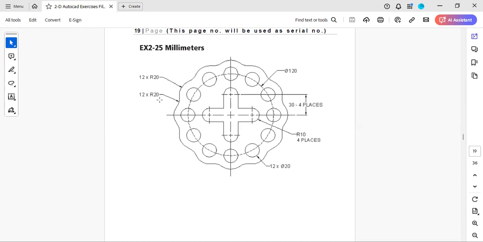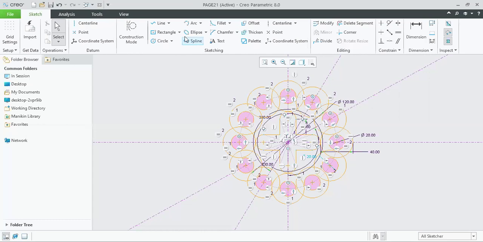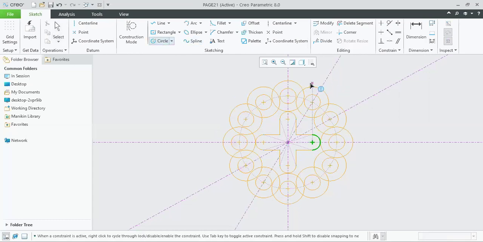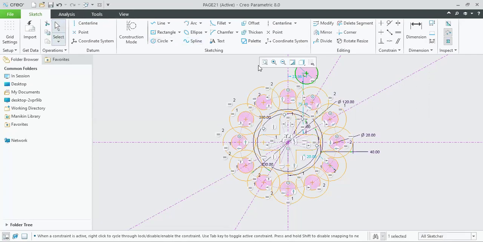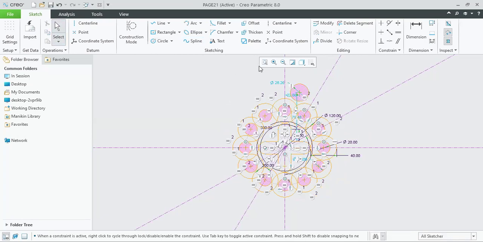After that, we will be creating these tangent radius circles, which are tangent to these concentric R20 circles. So what we will be doing is that we can simply create, for example, a random circle at this location of any random dimension. And first of all, we will be zooming out this portion.